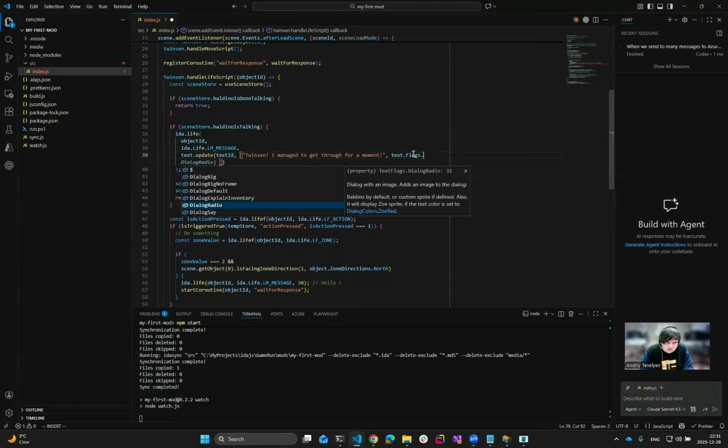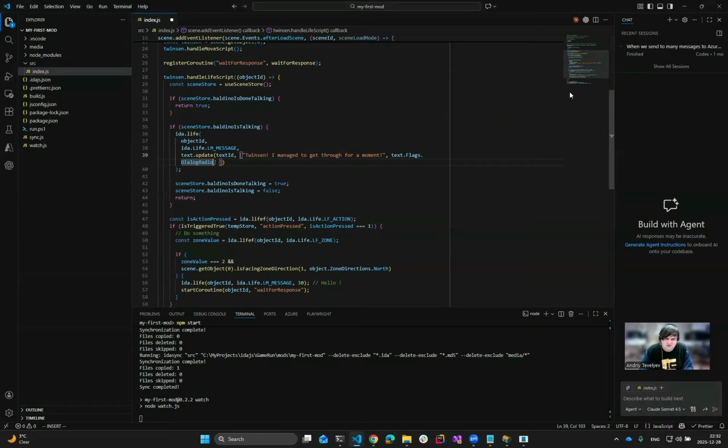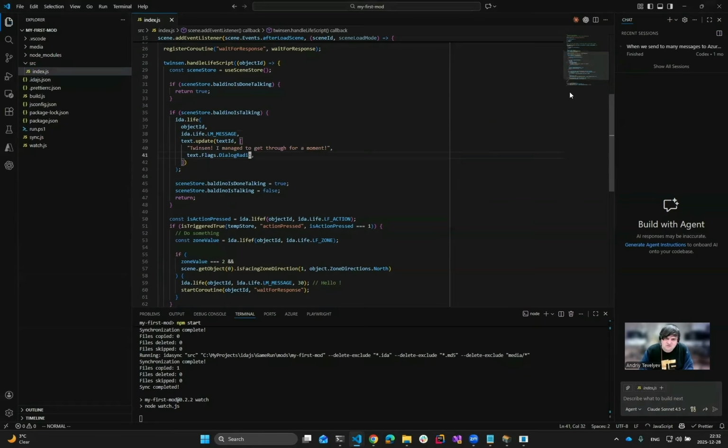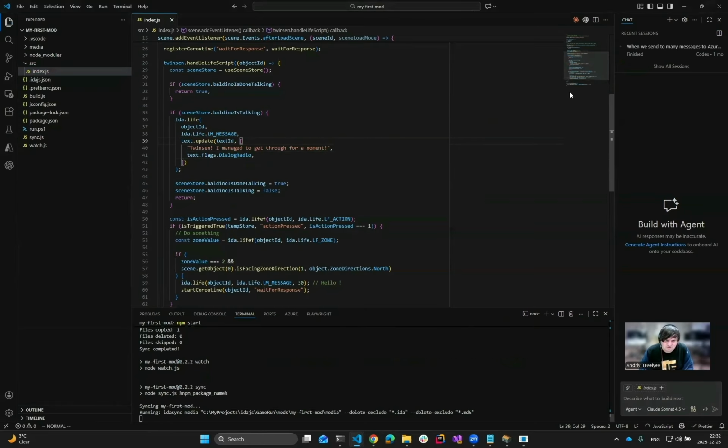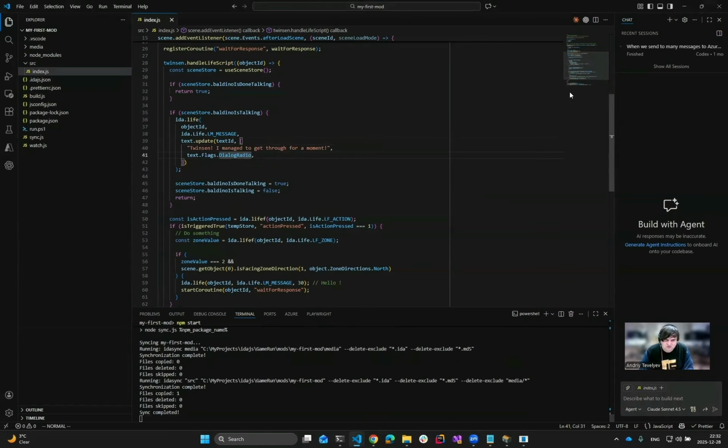That's what we need to say, because dialog radio will mean actually Baldino's sprite appearing by default. We can also use our own sprite, you can see in other samples, but for this example, it's enough for us to show Baldino. And we also want to change colors, so let's add one more argument.